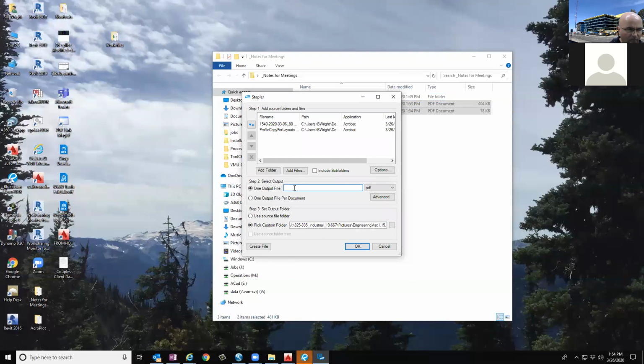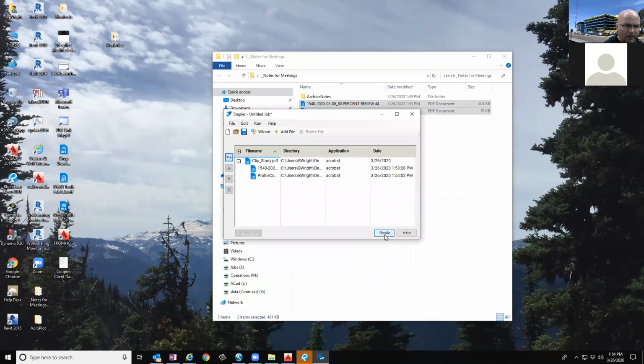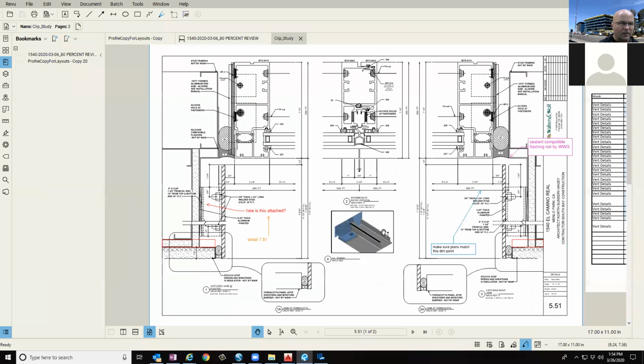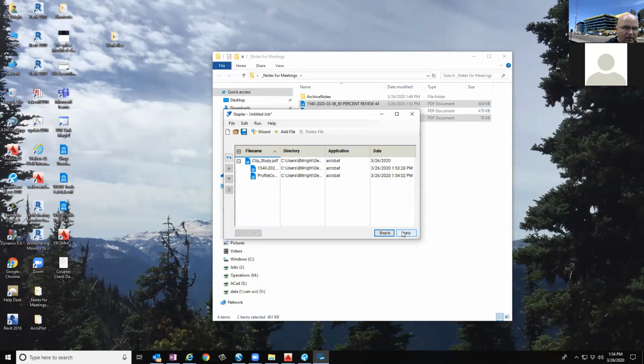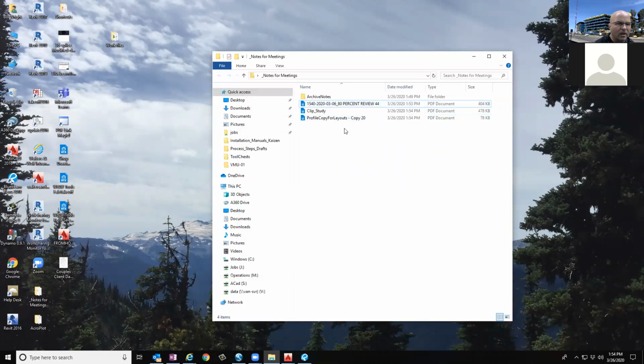So my output file is going to be clip_study, and then I'm going to use the source file to put that file in. That way, after it creates this document, when I press staple, it's going to create that. It's now a combined document. And then when I look back, and I don't need to save this, when I look back here, I've got my clip study document. So now I have the document ready for publishing.